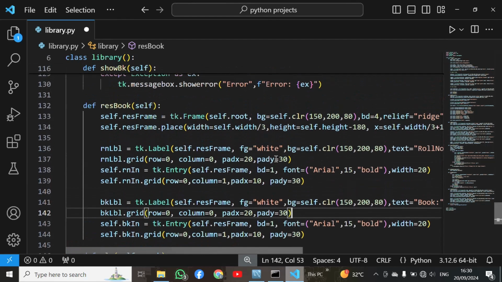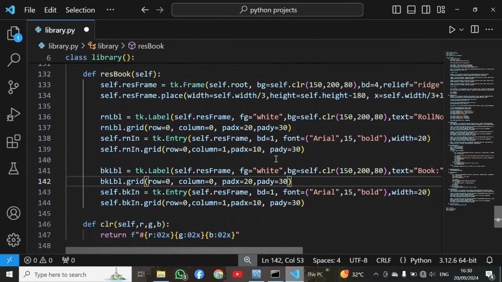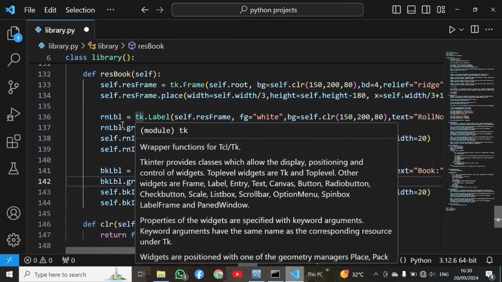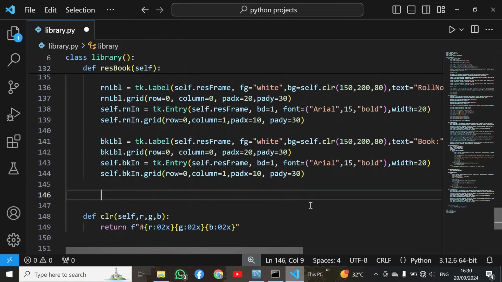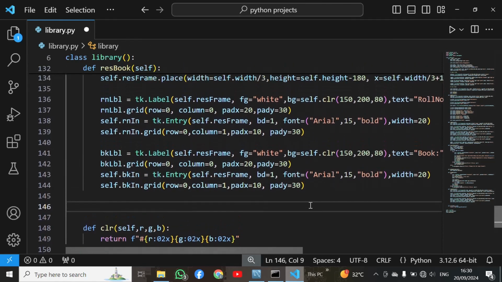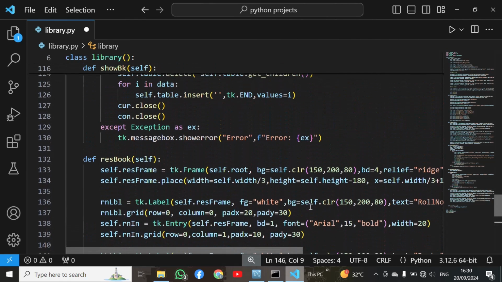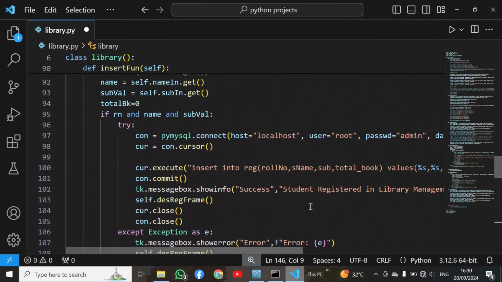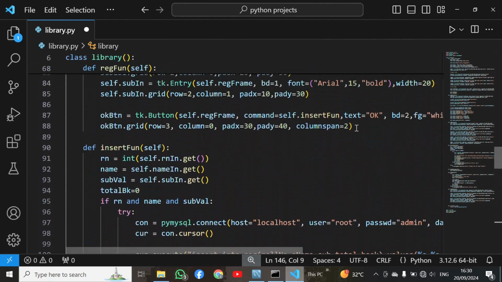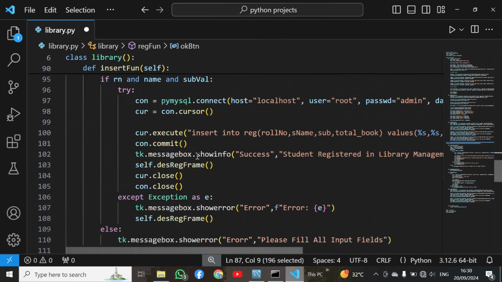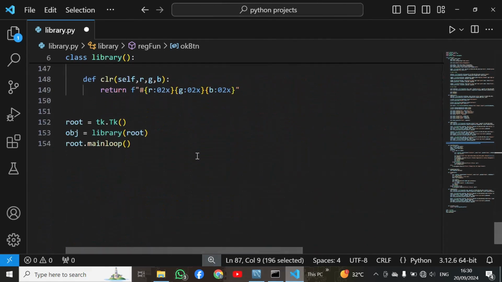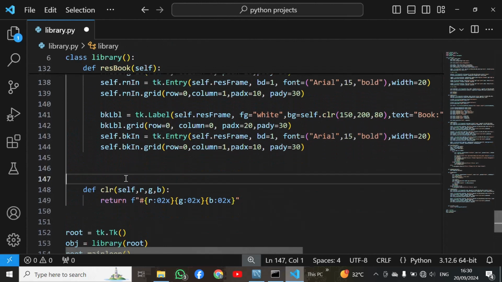So now we have two input fields. One is the book name, and the other is the student roll number if the student is registered. Here we have to set the OK button. We also have an OK button here. We can say this is the OK button. I will copy this, and then I will paste it right here. And now here I will paste it.